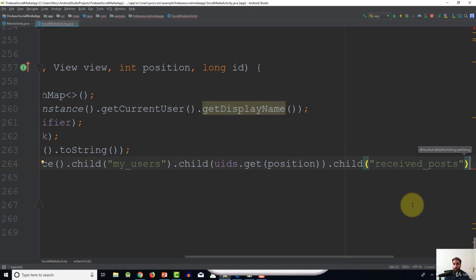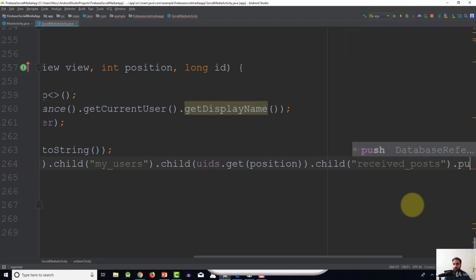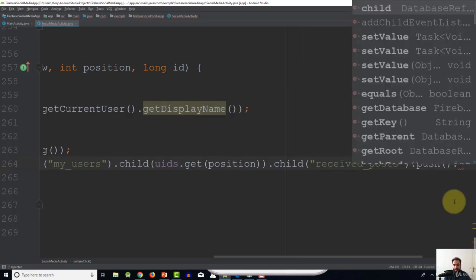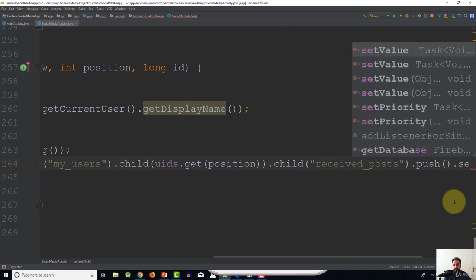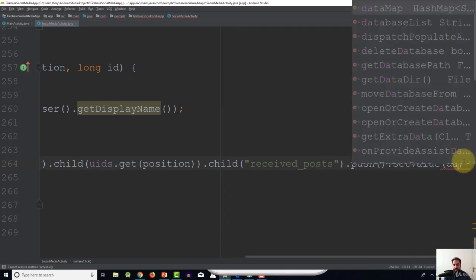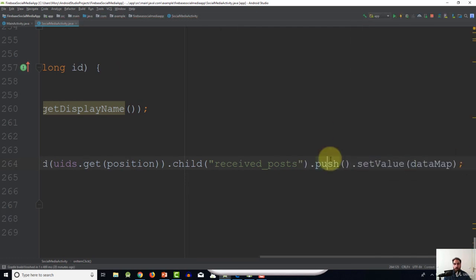Because it's much more professional, I'm going to call the method dot push. The push method is going to automatically create a code or a key for this child, and then we can say dot set value. The set value method is going to accept the data map. So now let me run the application, and then it will completely make sense.